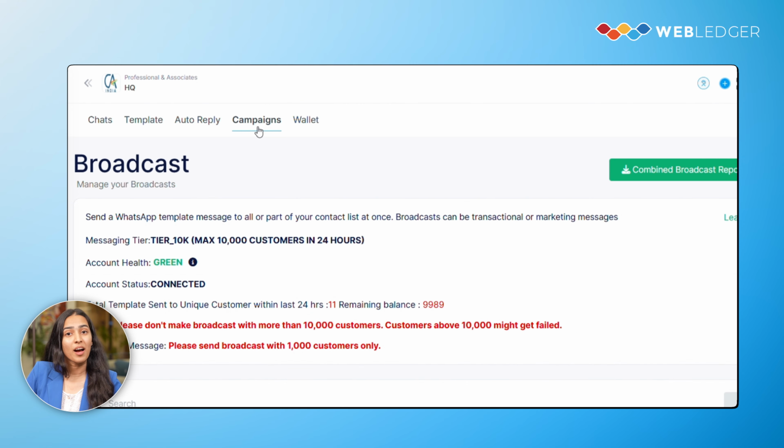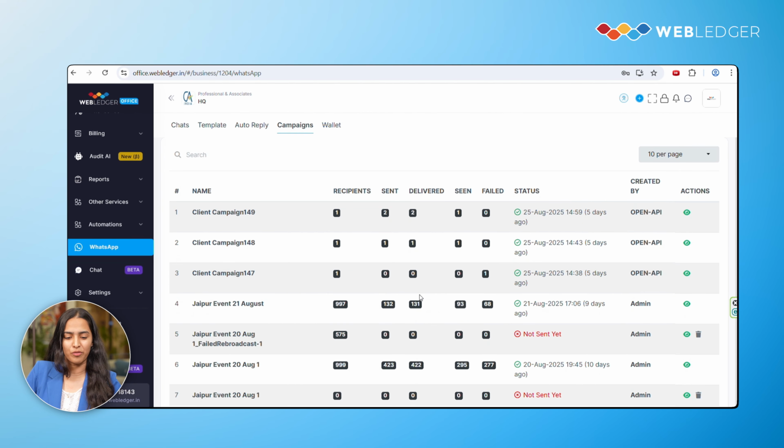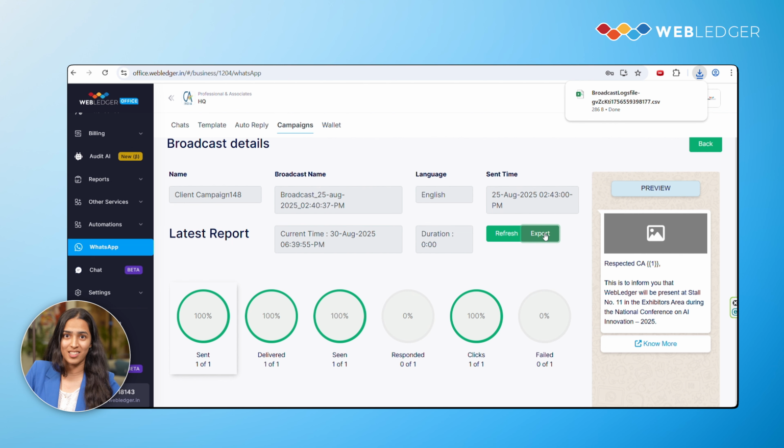So when you run a marketing campaign, this helps you analyze all the results out of it. For example, we ran a marketing campaign under the name Client Campaign 148. How many people were the recipients? How many was it sent to? What was the delivered number? How many people have seen it? And if at all the status was failed, you can check it here. If you toggle on the Action button and click it, you will be able to export this as a report and run your analysis on it.